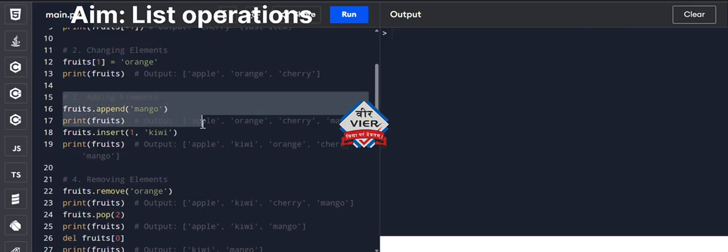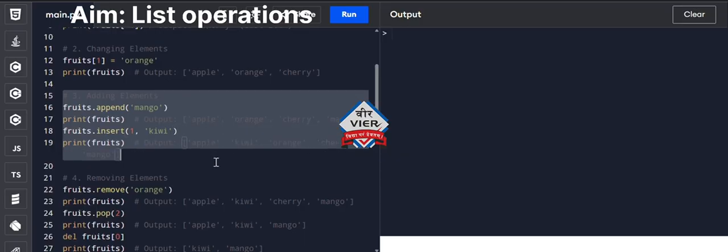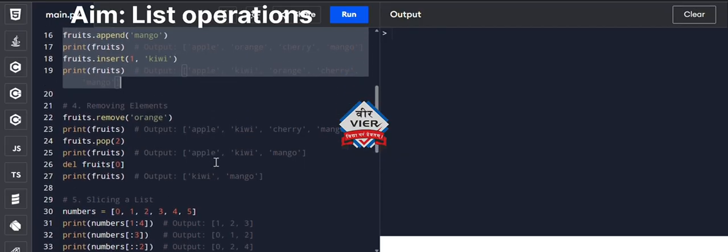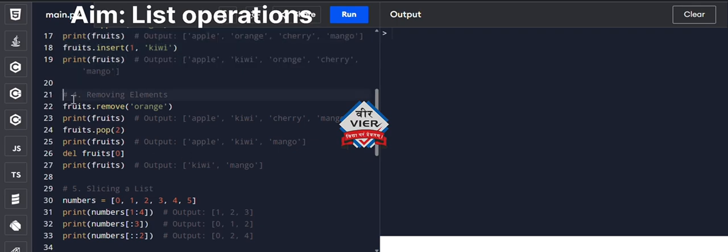Modifying the list, mutability: lists are mutable, which means you can change them after creation. Changing elements: to replace an item, you simply point to its index and assign a new value. fruits[1] = orange. It's like swapping out an item in your shopping cart.